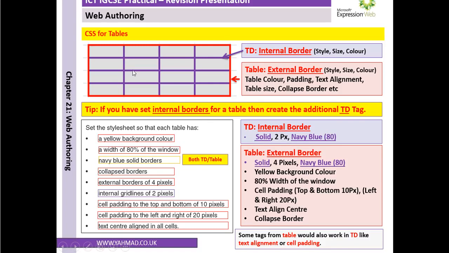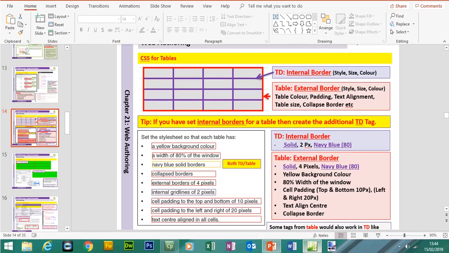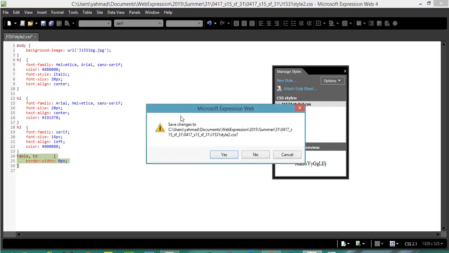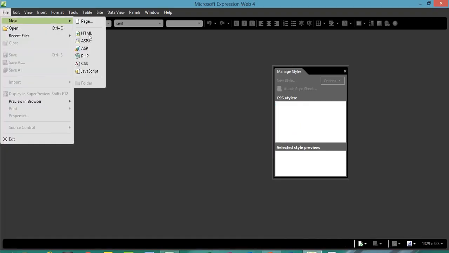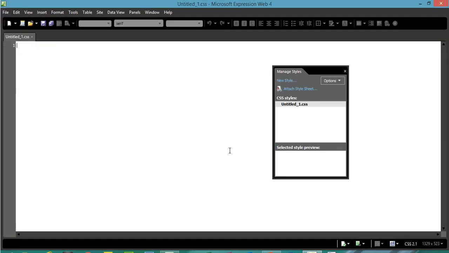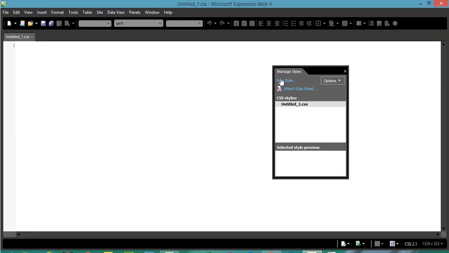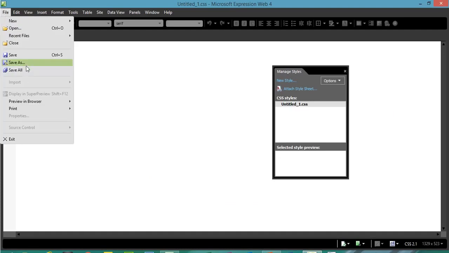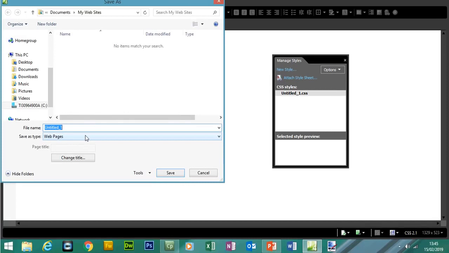My advice is, before we create the style sheet, identify what we do for TD and do that first. So let's create the style sheet. If I go to Web Expression, let's close down this one. I don't want to save the changes. If I go to File, New, CSS style sheet. Let's identify the TD requirements first of all. Let me save this before I do anything. Save as, I'll just save it here for now. Table CSS.